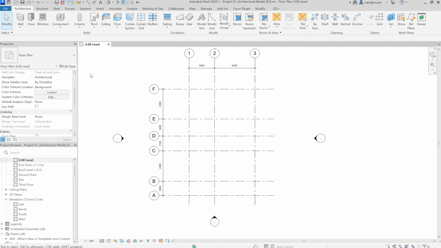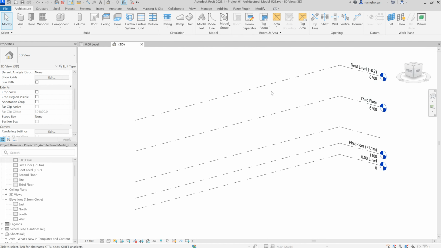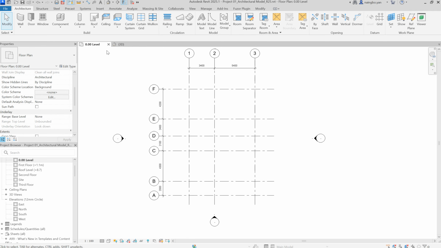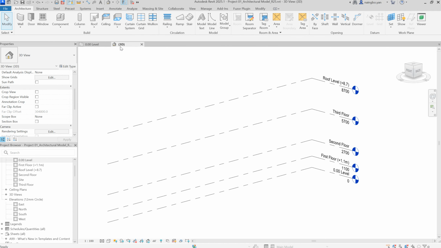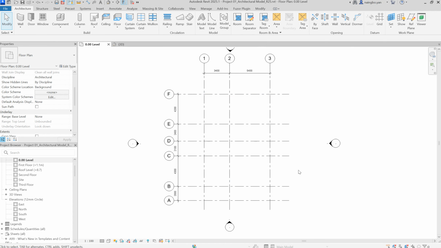Okay, so we completed this. I go and see in 3D view. We completed levels. We completed grid line. So every time you have to start a new project, the first thing you need to do is choose a template. The second step is to create the level from one of the elevations. The third is to create the grid line.